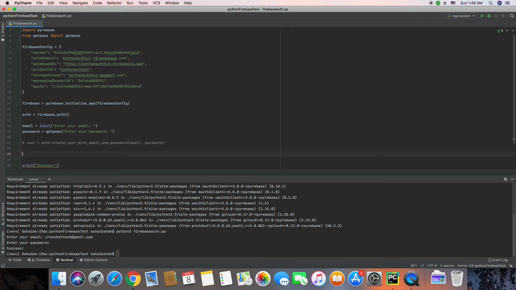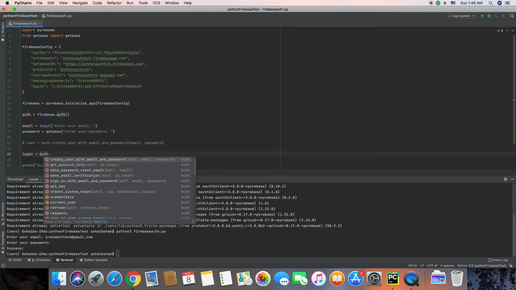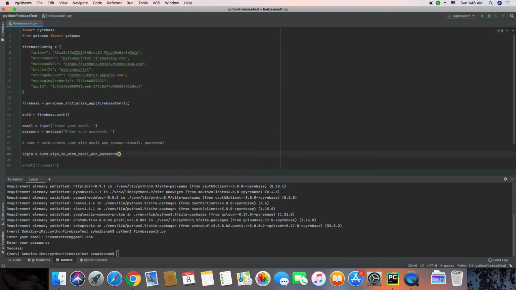So anyway, now if I wanted to log in, I'm gonna make a login variable. It's not important to call these variables this, but this is my naming convention. I'm gonna say auth.sign_in_with_email_and_password. That's all. Now it's gonna ask me for an email and a password, so I'm just gonna pass in the same variables, email and password. And now this is gonna work.